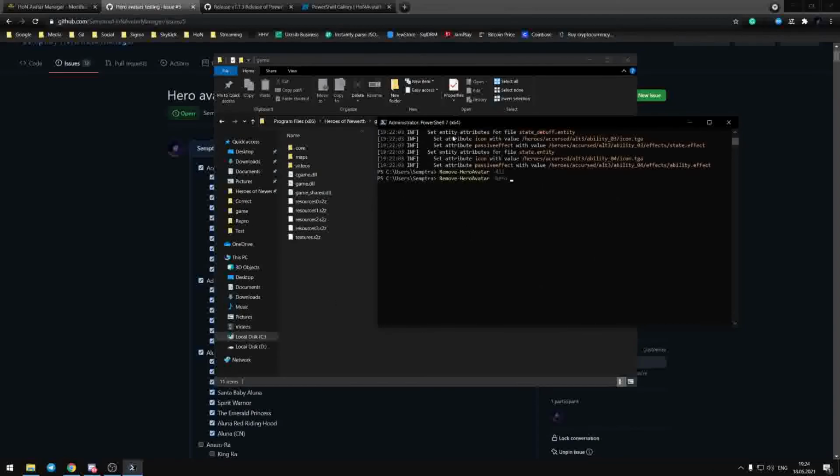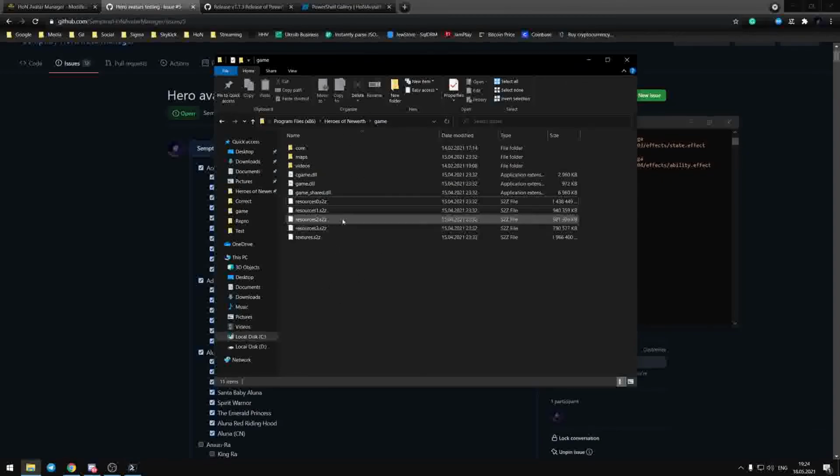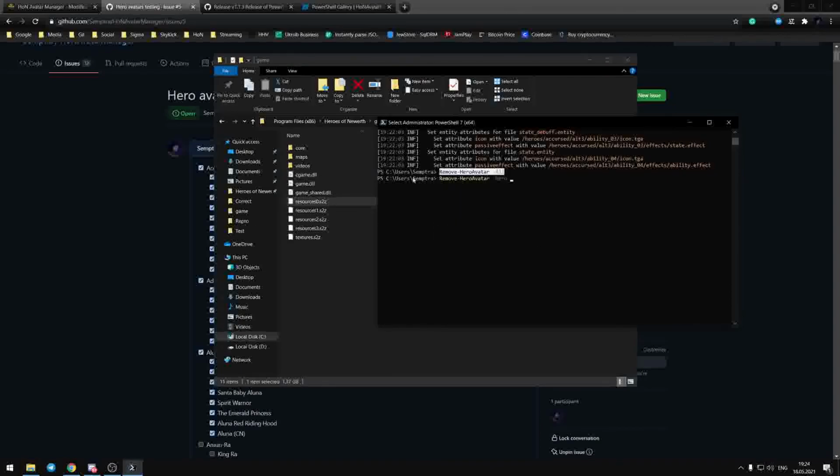This is not something that you want to do from the command line. I think it's easier to just go to your game folder and manually remove the resources file here, but you can still do it from here.